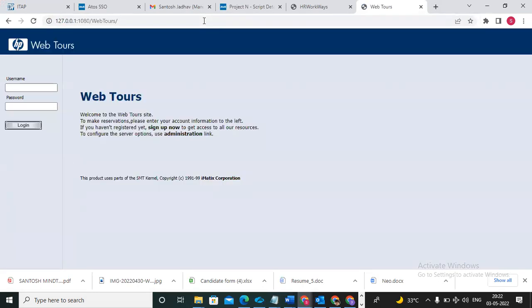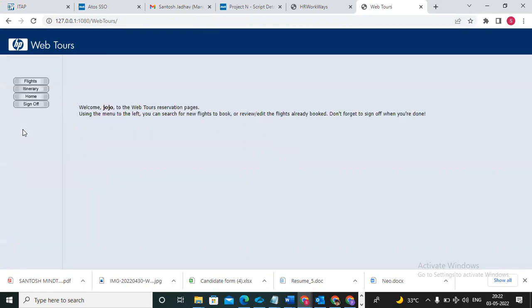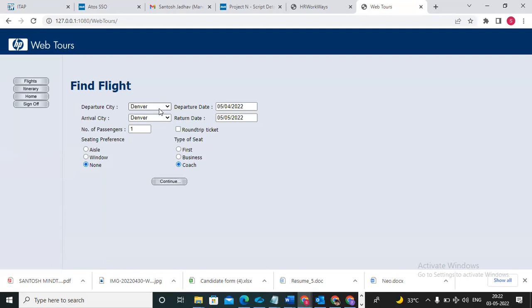I launch the flight booking application, and after that I am entering the username and password and clicking login. After login is completed, we need to click on flights because we need to book the flight. So that is why I'm clicking on flights. And after that, you need to select the departure city and arrival city. Departure city, you can select anything, and arrival city also you can select based on availability.